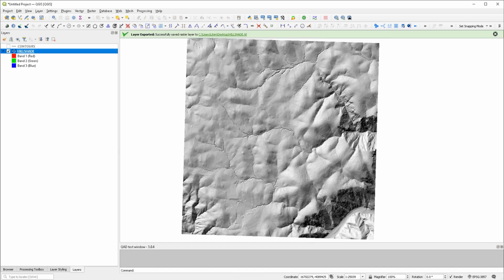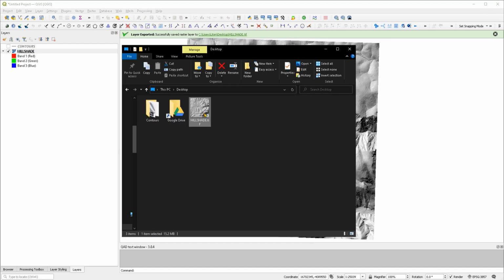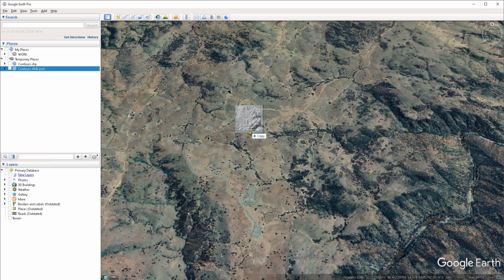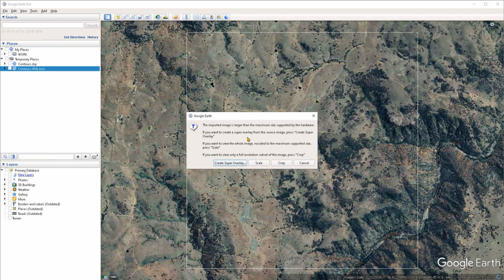The image was exported, so I'm going to go to my desktop, and I'm just going to grab it and drop it inside of the Google Earth viewport. It's going to ask me if I want to create a super overlay to scale the image down or to crop it to a certain section. Now, we've already talked about all of these options under the session on importing rasters in Google Earth, so please make sure to check that session out if you're interested in what all of these settings do.